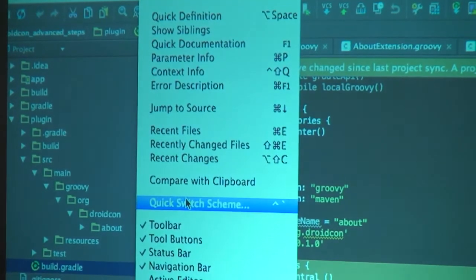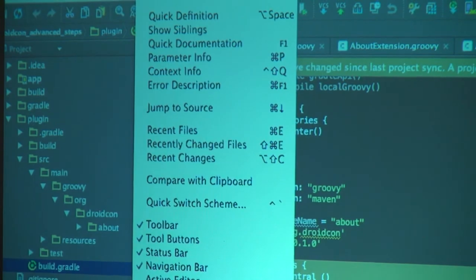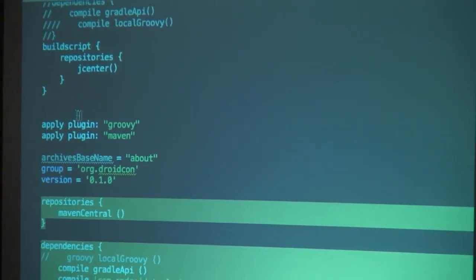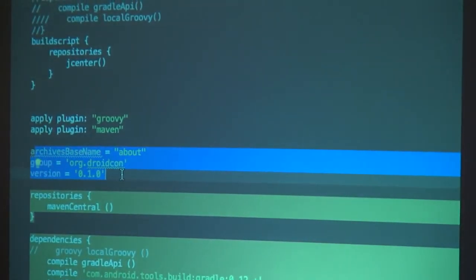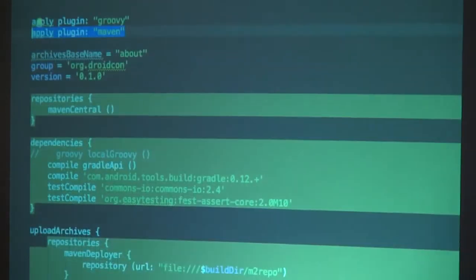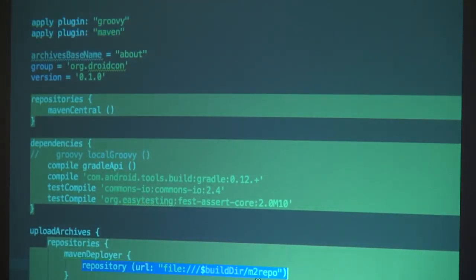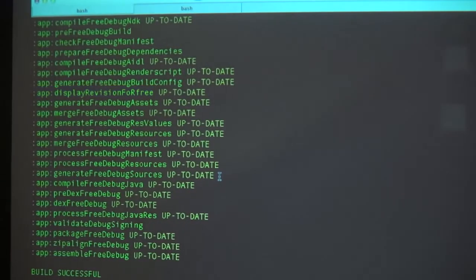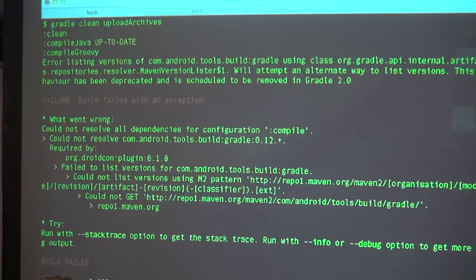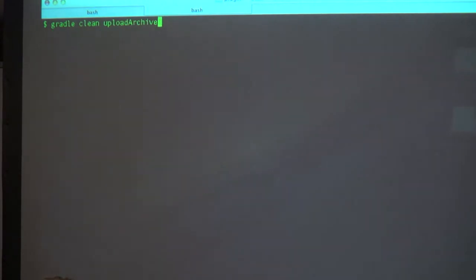And I'm going to switch here to a presentation. This is too much. This will just produce a jar with this information, and it applies the Maven plugin so we can publish to a Maven repository. So here, just for the sake of the demo, publish into a local repository. So I can build this with Gradle also. So if I do clean, upload archives. Okay, I'm offline, so sorry.